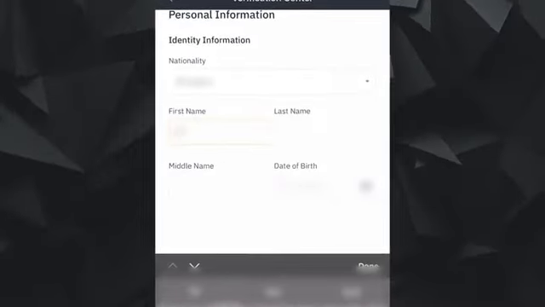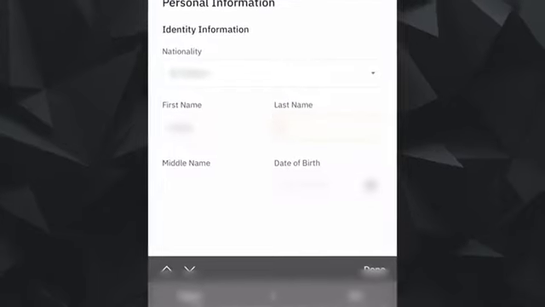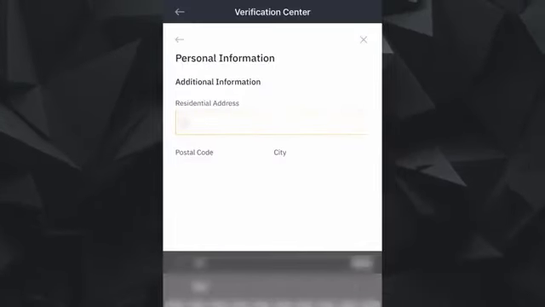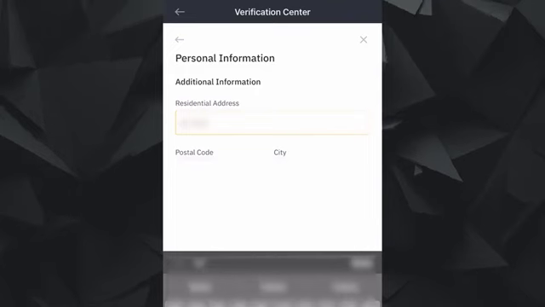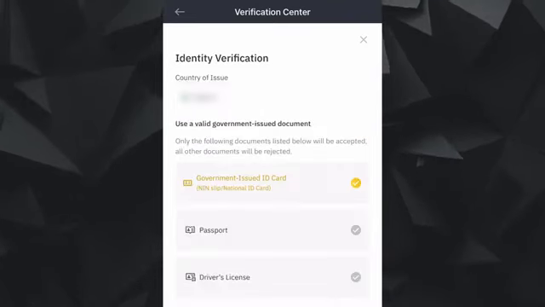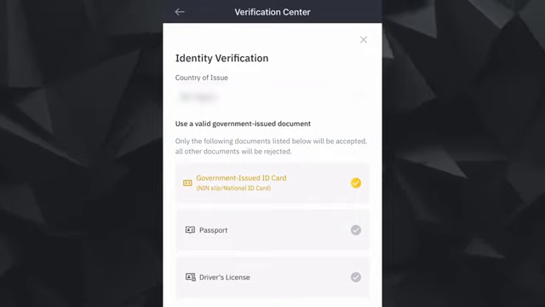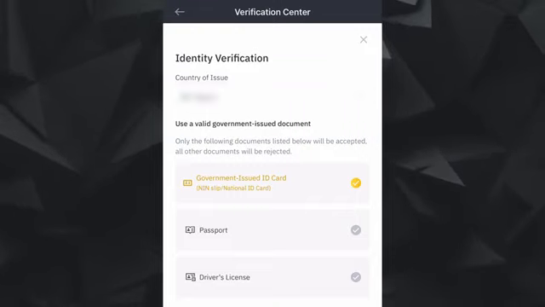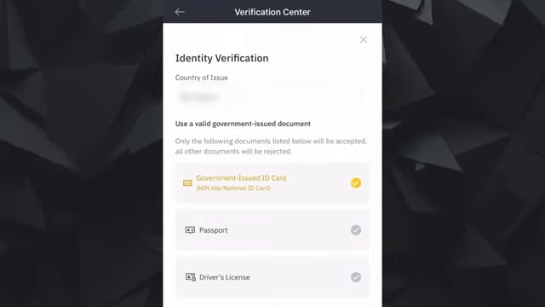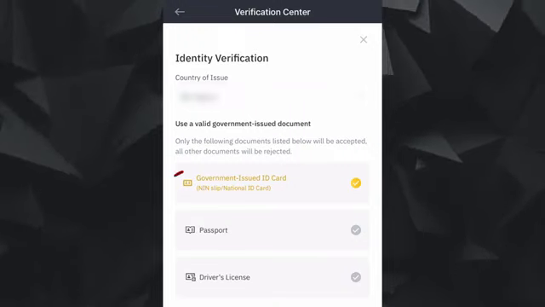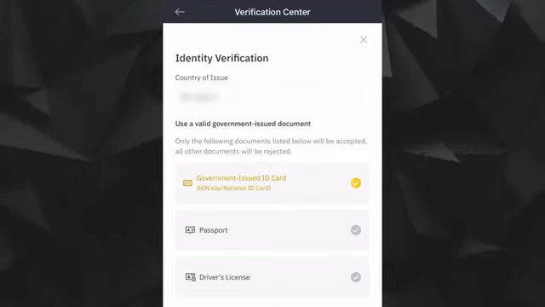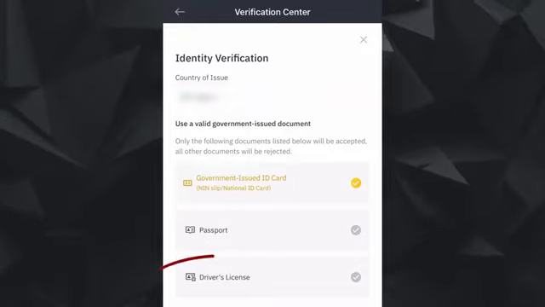For the first step, which is personal information, this is where you verify your nationality: first name, last name, middle name, and your date of birth. Additional information would now be your address. The next step is identity verification. You will need to verify this area with a document. This will be a valid government issued document. There are 3 that are required by the country of the person I'm registering, which is a national identification number slip or national ID card, a passport, a driver's license, and yeah, that's pretty much it.